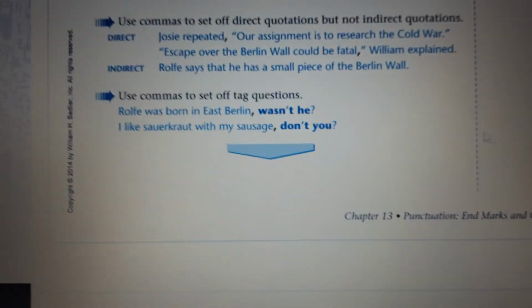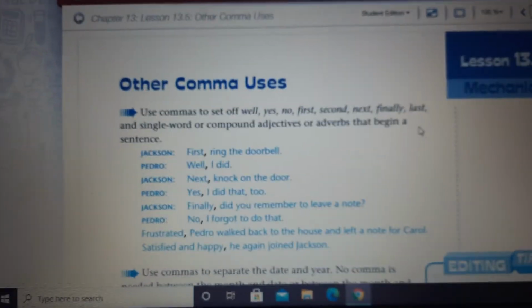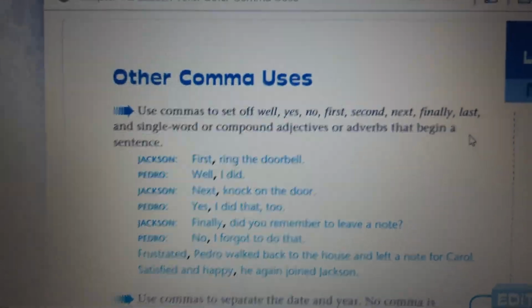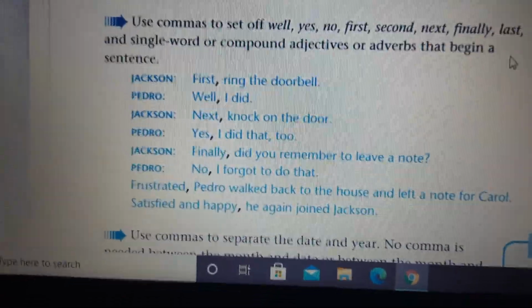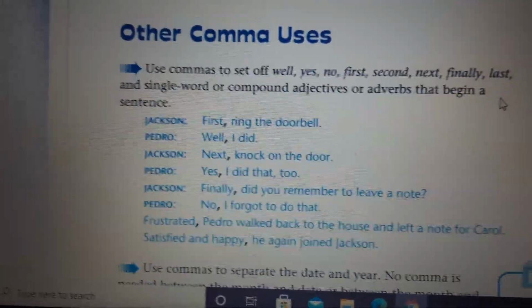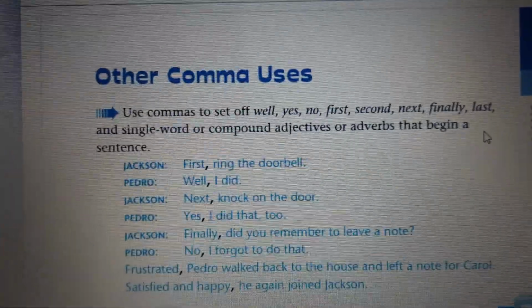Okay, so that's it. If you have any question, you can ask me whatever you want. But again, this is so important. These lessons are so important to learn how to use punctuation marks. You have to master this.